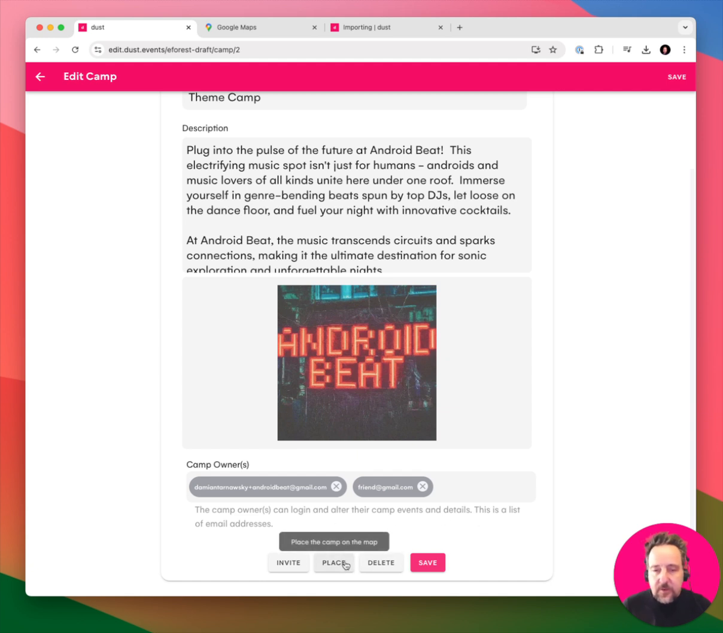You see there's a couple of other options here. We've got a place button and a delete option. Theme camps, when they go in and edit their camp, aren't able to delete, but you as a regional organizer can.